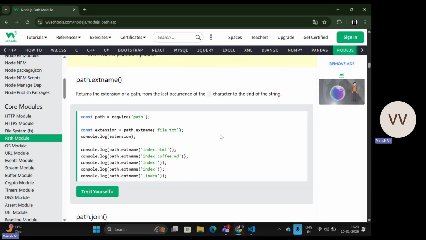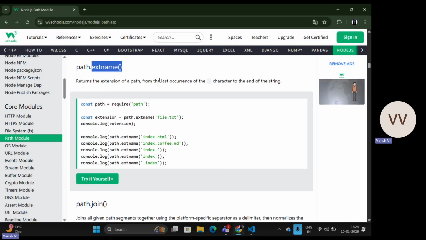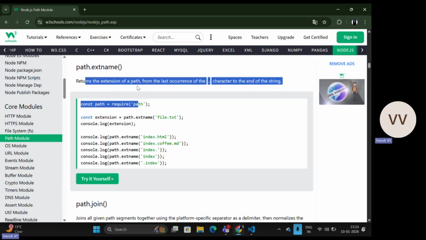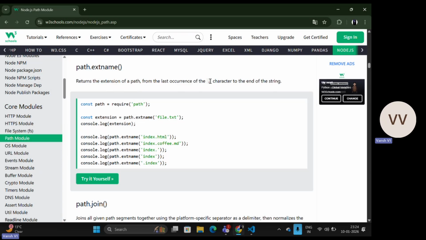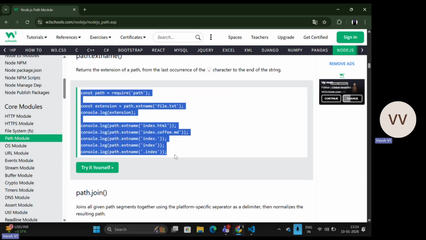Now path.extname returns the extension of a path. Another simple function, extname. The name suggests it will provide us the extension of a particular file. Let's try to understand it. It returns the extension of the path from the last occurrence of the dot character to the end of the string. Meaning you start from the rightmost side, and as soon as you get a dot, whatever is written after that is basically your extension.